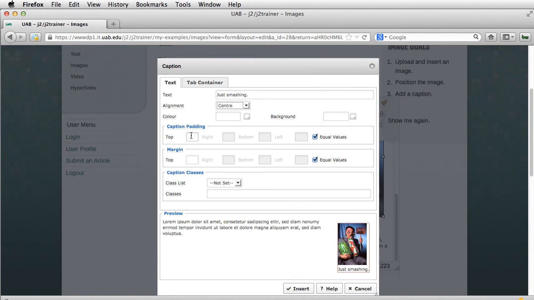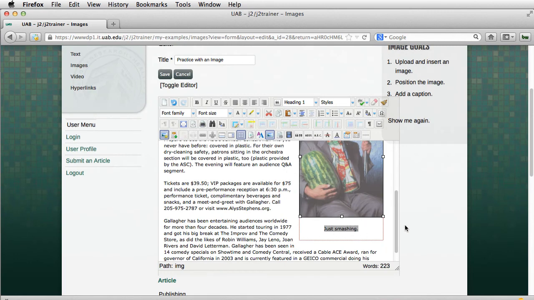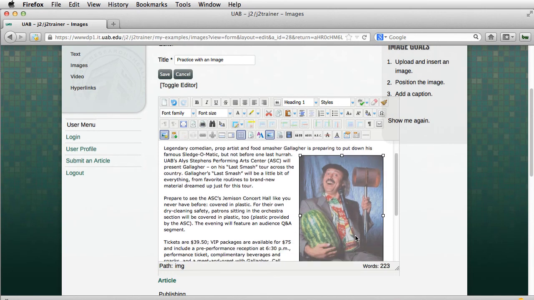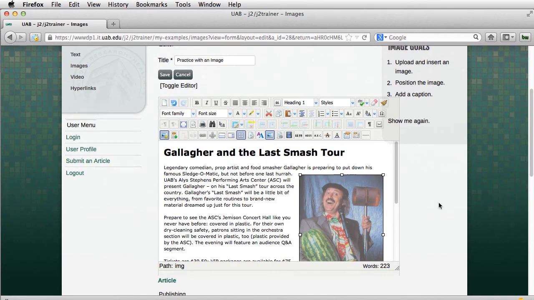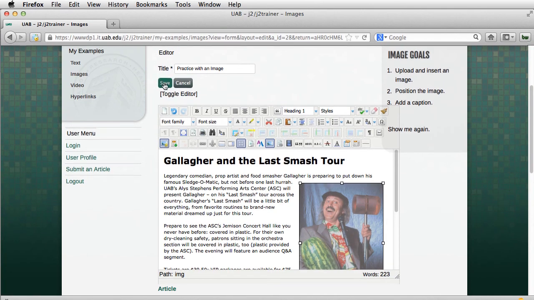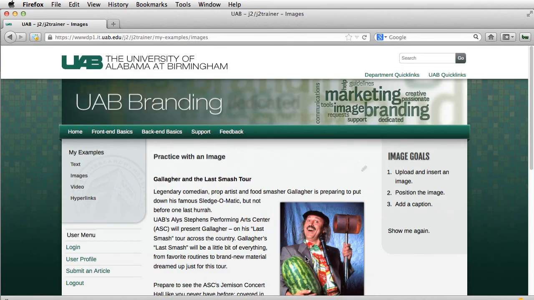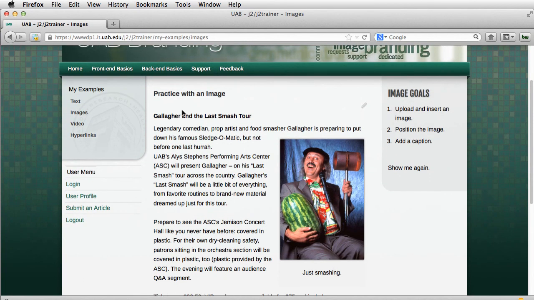And I'm not really that worried about the caption padding. If you have multiple lines, you might want to set this. And I'm going to create a margin. And there's my caption. Okay, I'm going to click Save. That'll save it. And here is my picture and my caption.